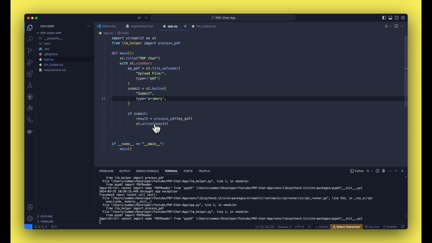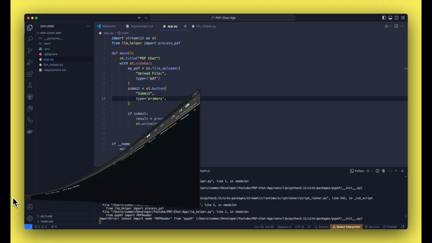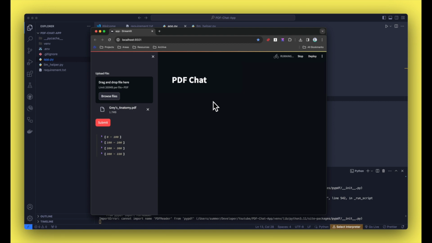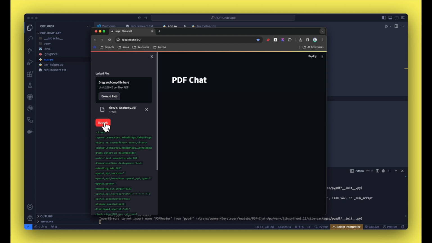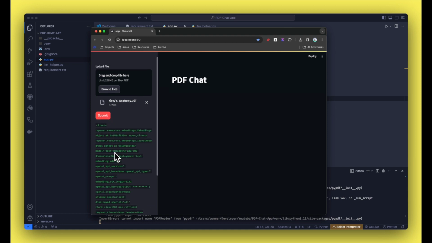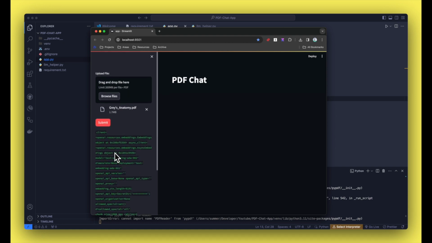Again, no updates here. When we write it to the screen, it should be embeddings now. So let's just refresh that and resubmit. And now you can see in green here is what the embeddings look like. So that's working.